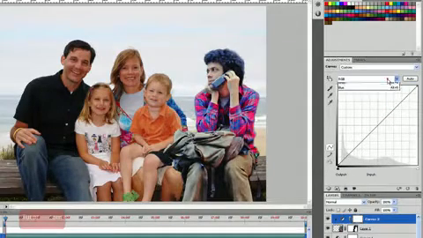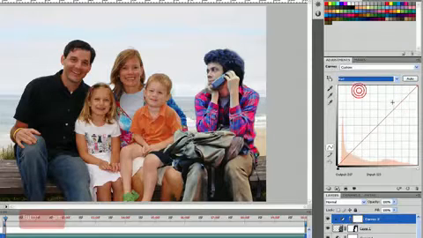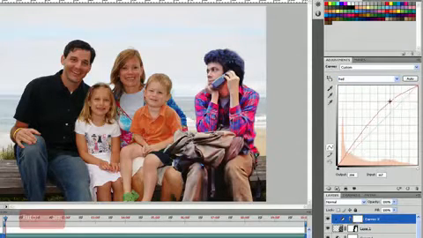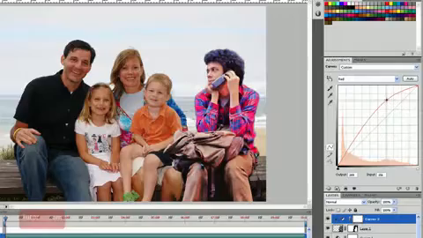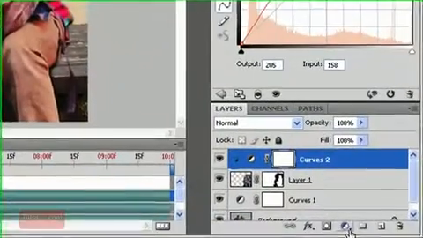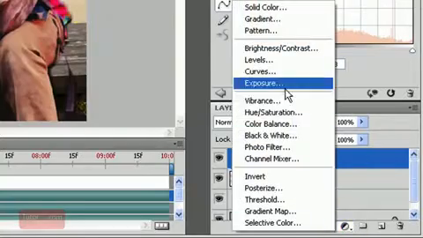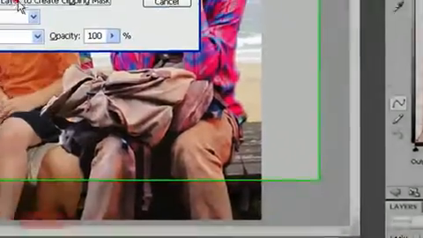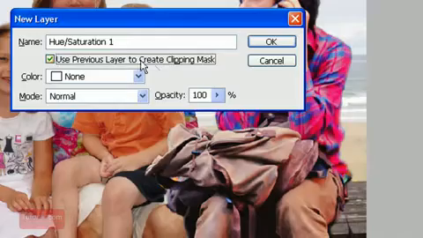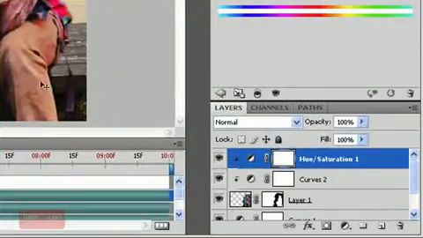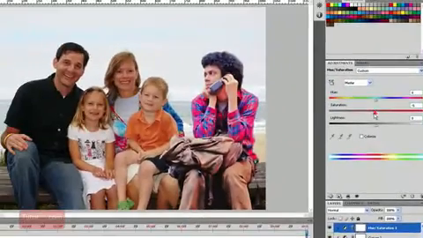Now it looks like they're a little more red, so I can go into the red and bring this curves up a bit to increase the red in that guy. And he looks also a little more saturated, so I'm going to hold down the Alt key again, click here, Hue Saturation, click on the Use Previous Layer as Clipping Mask, and we can see we have a Hue Saturation that only affects this layer. I'm going to bring that down a little bit for him.